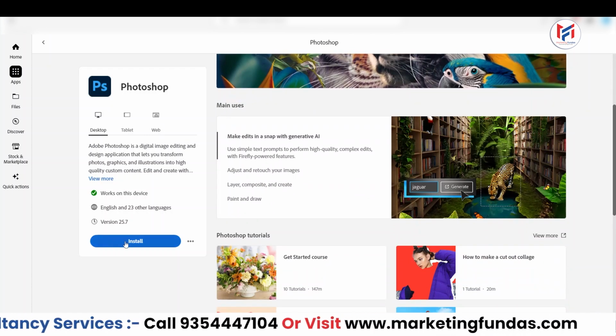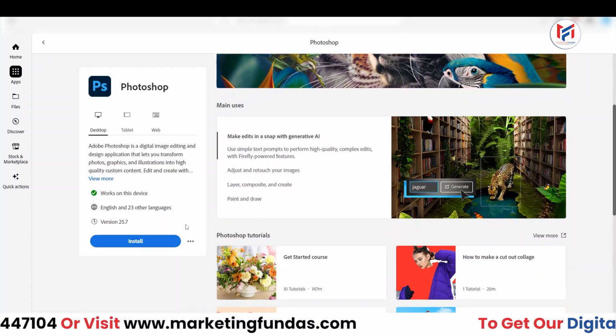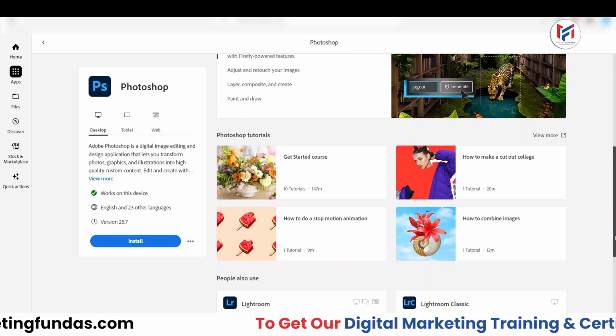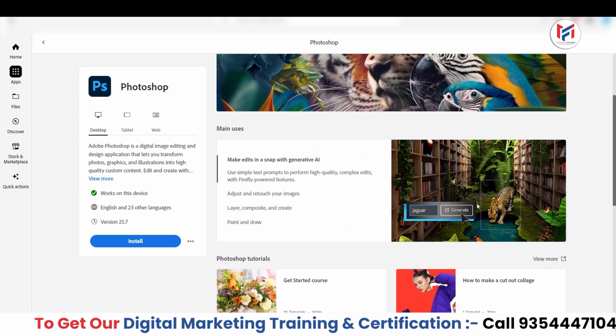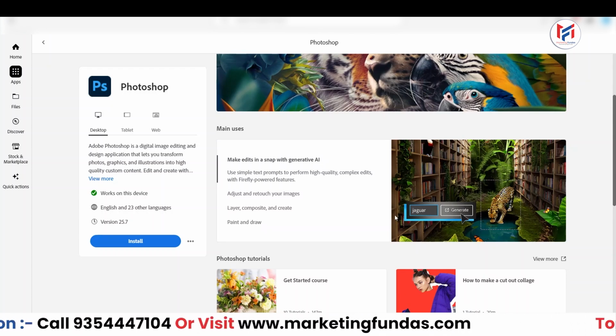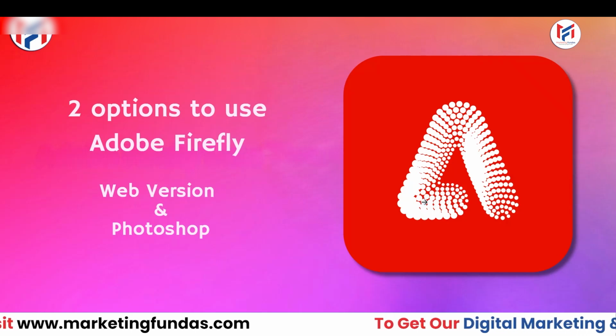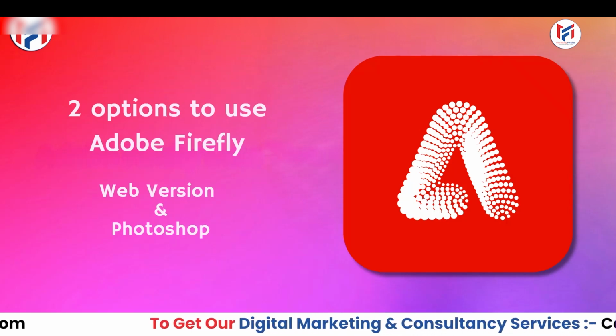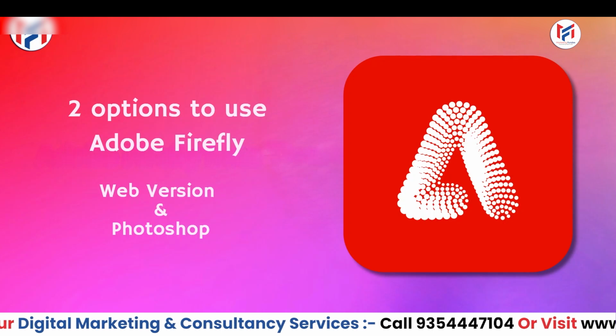I just need to click on this install button and I'll be able to install this Photoshop onto my PC, right? And I can use these generative AI features in my Photoshop itself. Now these were the two options to use Adobe Firefly, whether you go with the web version or Photoshop. It is totally up to you.